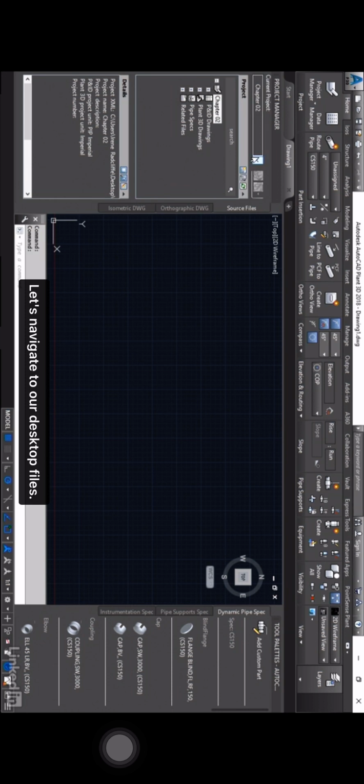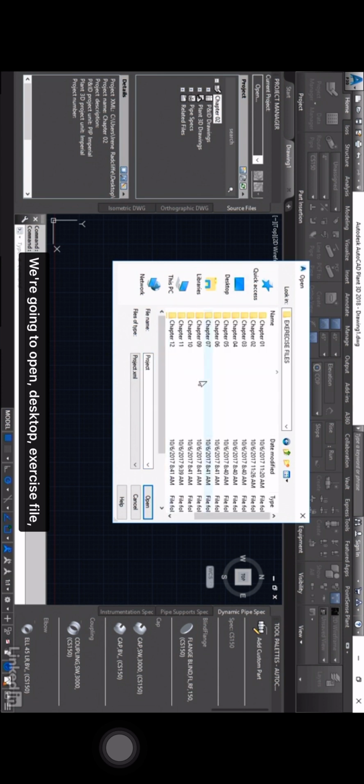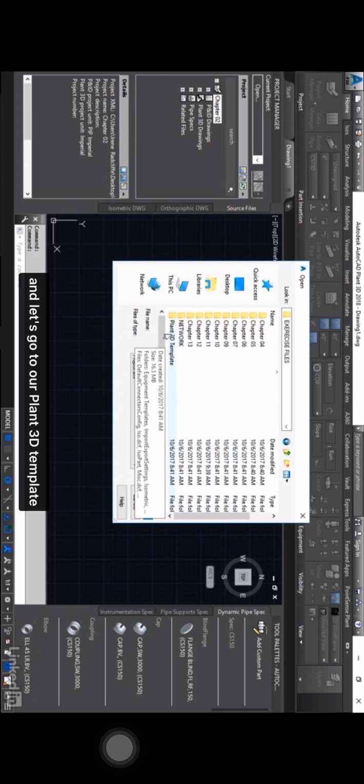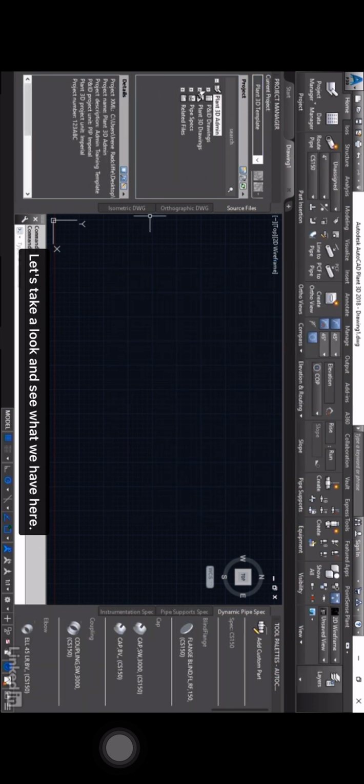So let's navigate to our desktop files. So we're going to open Desktop, Exercise File, and let's go to our Plant 3D template and select Project and Open. Now let's take a look and see what we have here. We have no deliverables, we have no drawings, P&IDs, or piping models. So let's quickly take a run through to our project details.